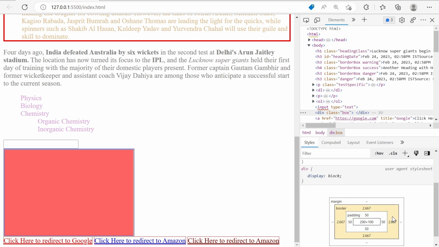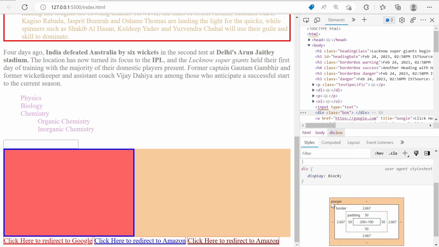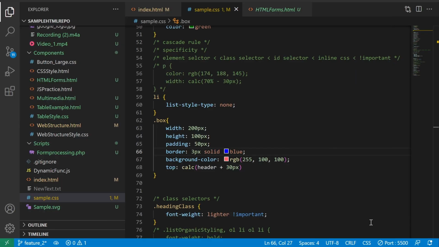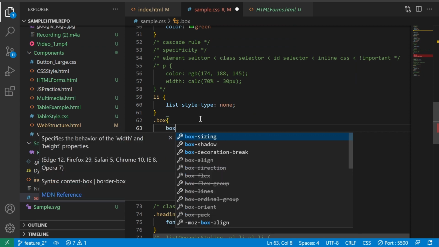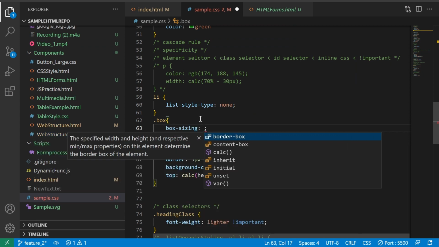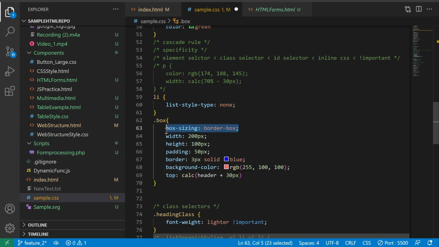Okay, and then we have the border, that is of blue color. Fine. So you can see with the border all the color has applied. And the content width and height, whatever we provided, is applied to this content. But if I change the box sizing to border box, previously it was content box, now you will see the change.